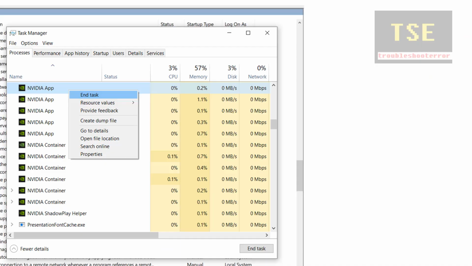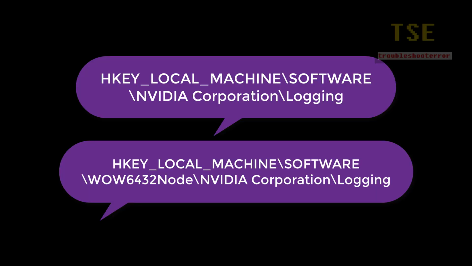After all services are stopped, make sure that no instance of any NVIDIA application is running. To look for instances of NVIDIA applications, open the task manager and look for processes starting with NV or NVIDIA. Kill those processes if any. Make sure to remove the following registry keys if they exist. Run regedit and search for each key, then delete if found.